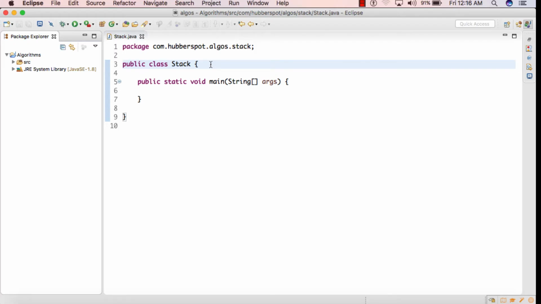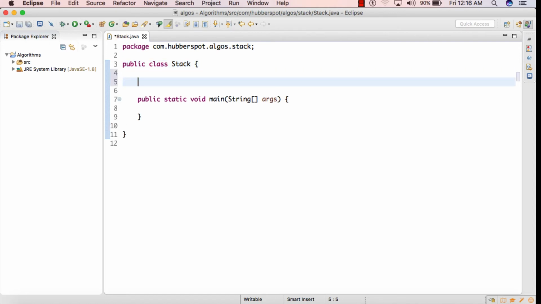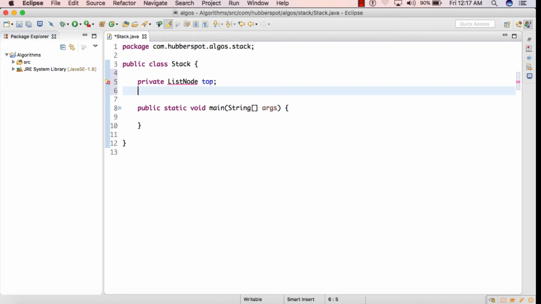So friends, in order to implement a stack in Java, I have just created one class by name stack. In this class we will implement the stack functionality. As we saw in the slide, the stack contains a few instance variables. So we'll create one instance variable of type list node by name top. So private list node top. And we'll also create an integer variable by name length, which will store the size of the stack. So private int length.